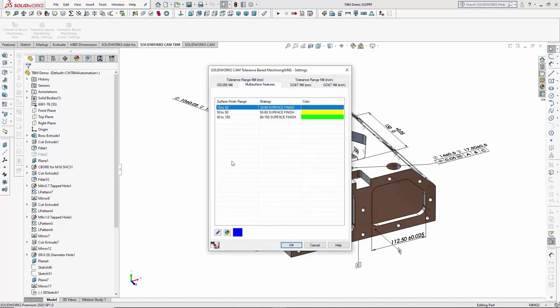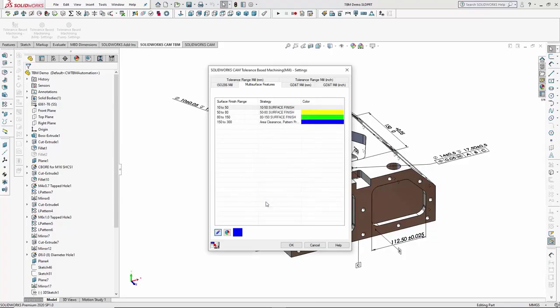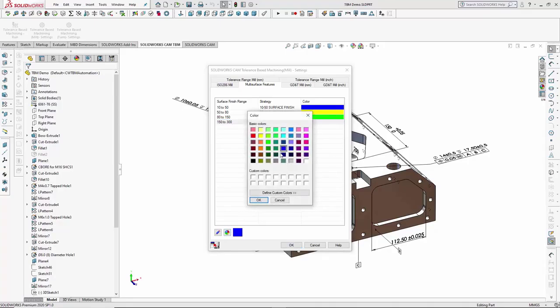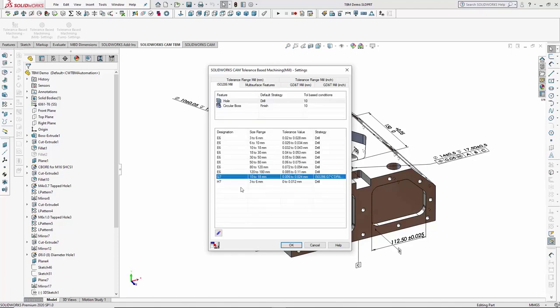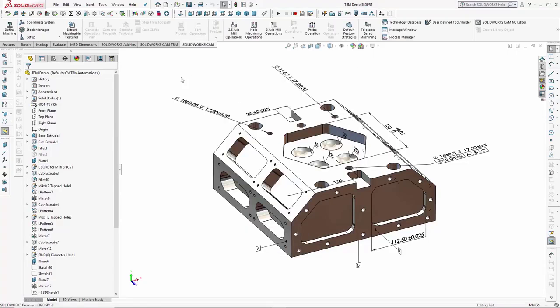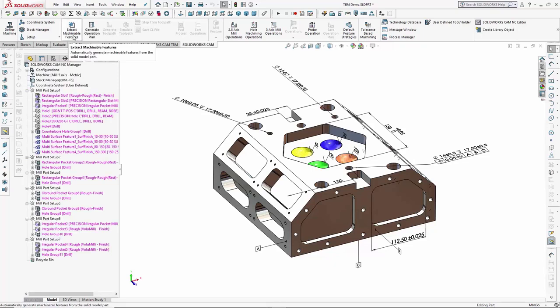On the Surface Finish tab, we can assign a color to each surface finish range, and the color will be assigned to each surface that falls within the specific range. We can also assign the correct machining strategy to meet the surface finish requirements when TBM recognizes each surface finish symbol. Next, we'll use automatic feature recognition to extract the machinable features on the part, and TBM will read the MBD data and assign each of the colors and machining strategies we specified under the TBM settings.